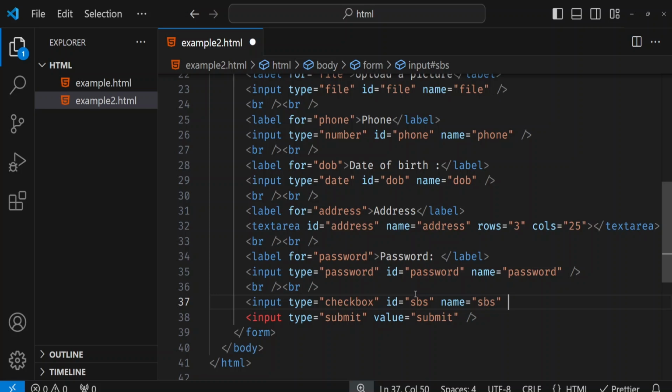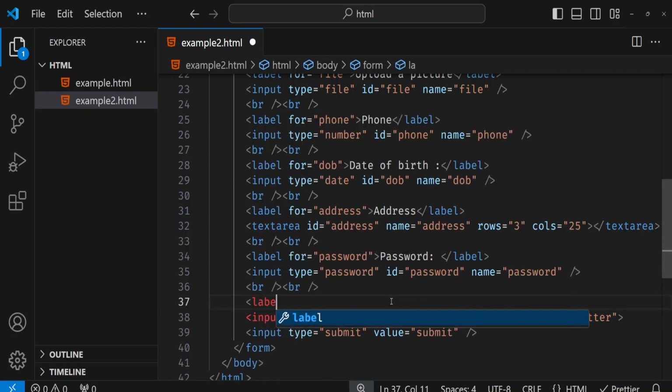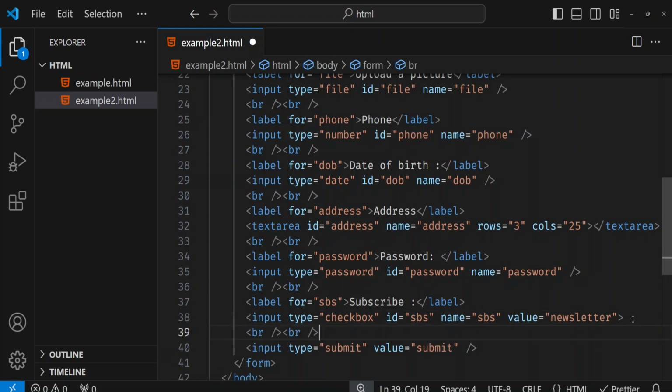Name, value, newsletter. Here label for SVS, subscribe. And paste for new line. Save it.